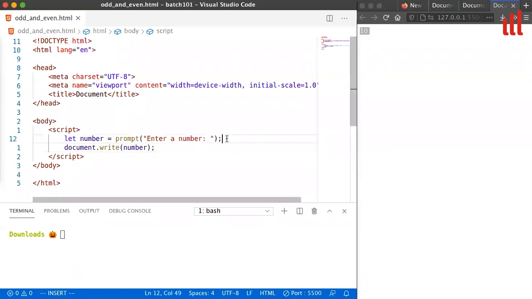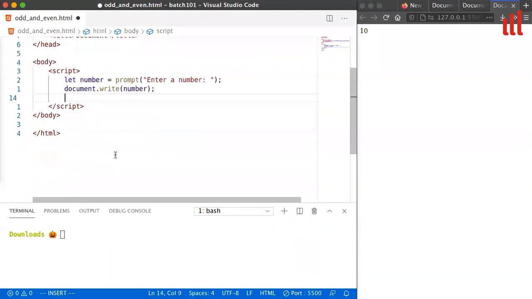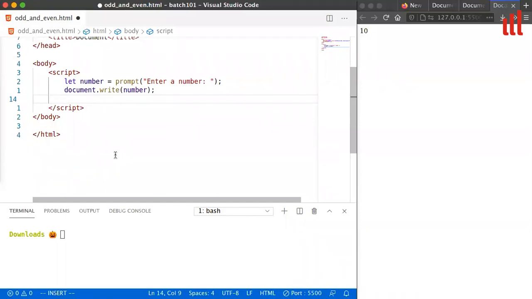If you want to take two numbers, or calculate whether a number is odd or even, you have to use a conditional statement. And what syntax do you have to follow for a conditional statement? I'm going to use a few keywords here. The first keyword I'm going to use is if.